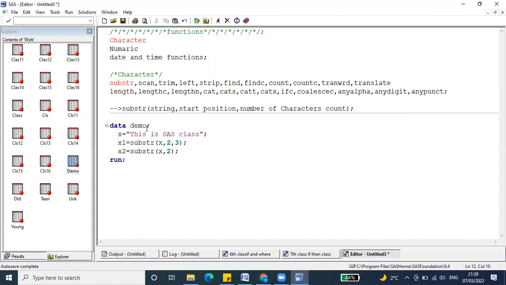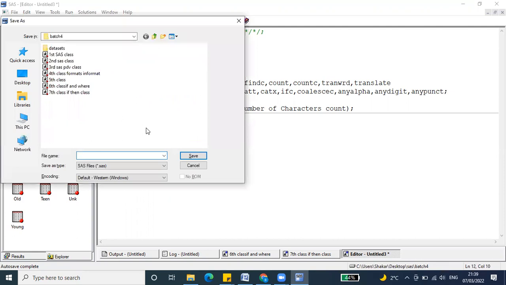One thing we'll do, we'll discuss the class next Wednesday and we'll complete the character functions.